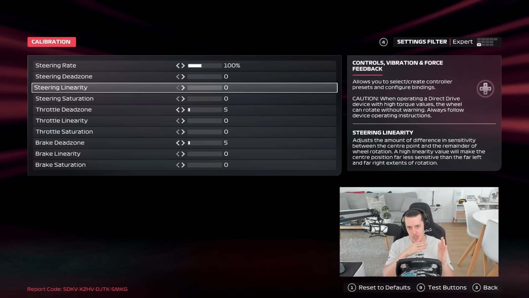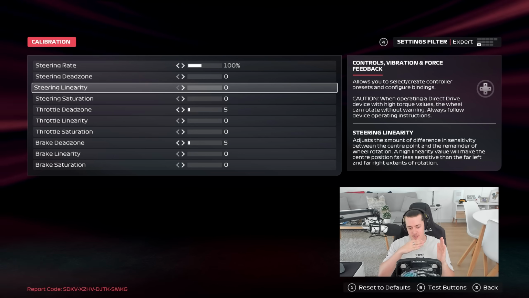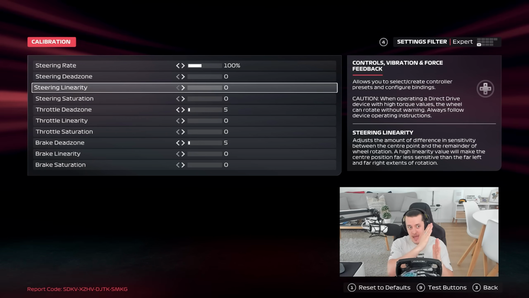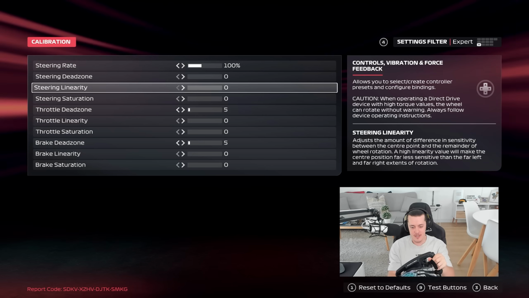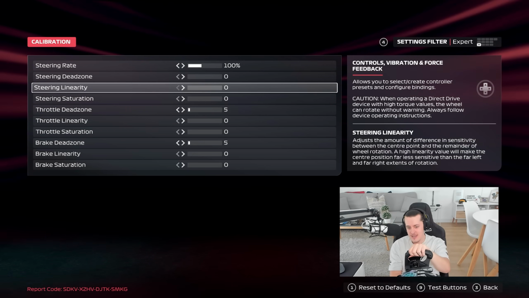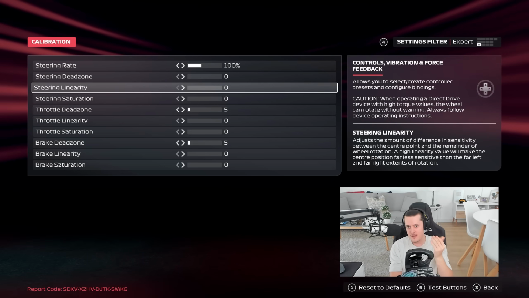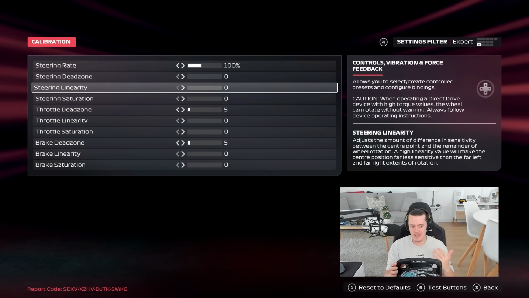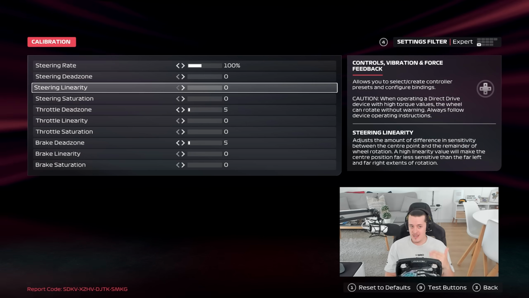And then suddenly, when you go past, let's say 45%, 50%, it's going to start to kick up and ramp up and become very aggressive and sensitive. So let's say if you start to turn, nothing will happen until you get to 90 degrees, and then suddenly that little bit beyond 90 degrees becomes very sensitive and very aggressive. So if that's something you like, whether it's for your steering, for your throttle or for your brake, that is what linearity is. And saturation basically is the complete opposite.